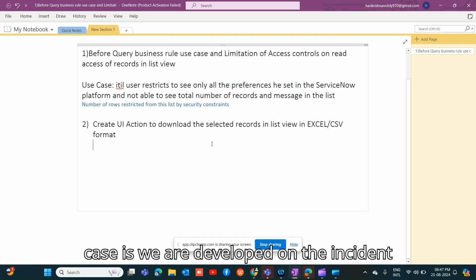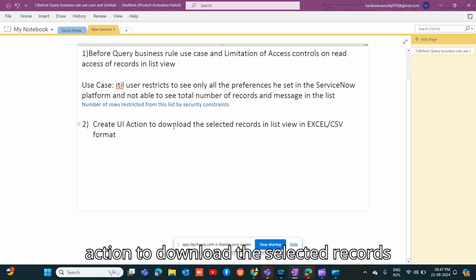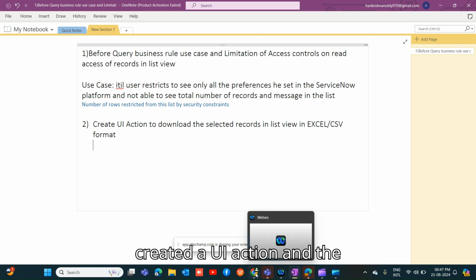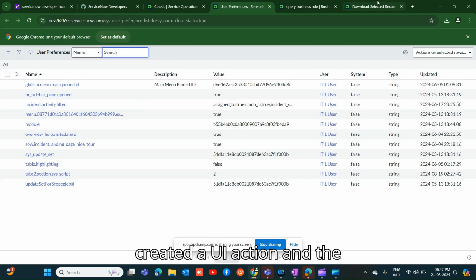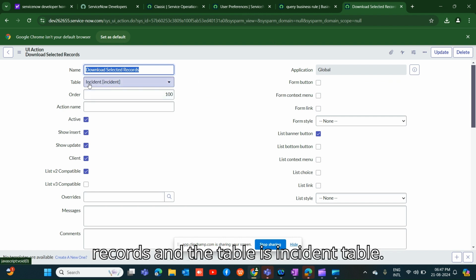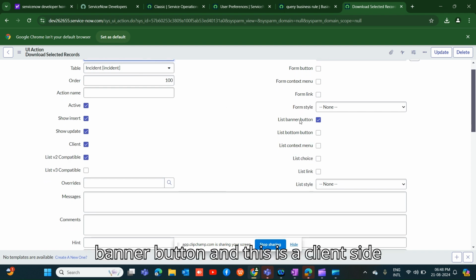The second use case is developed on the incident table, where we are creating a list UI action to download the selected records in the list view. For this I have created a UI action named Download Selected Records, the table is the incident table, and this will be available as a list banner button.